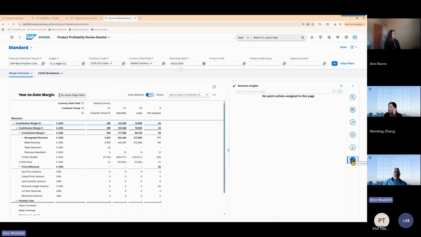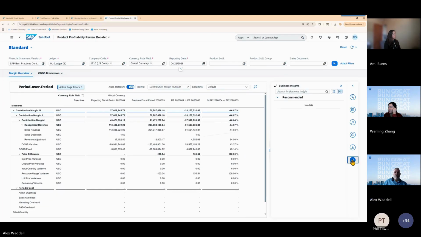Sorry, I did test this morning and I can't remember which report layout I was looking at. I thought it was this one. Oh, here we go. So it might have been this view. So this particular view, this makes sense to the AI. So there's already some predetermined insights.